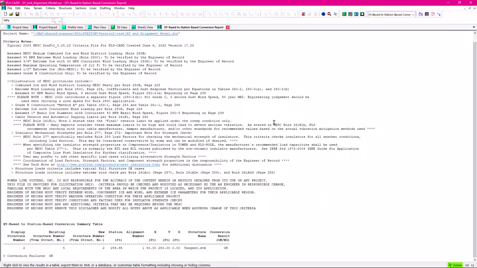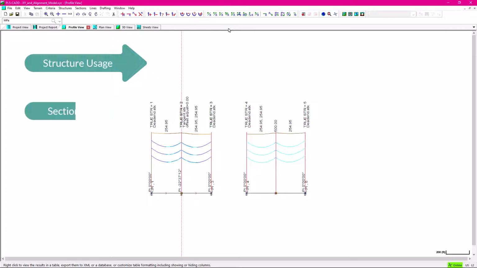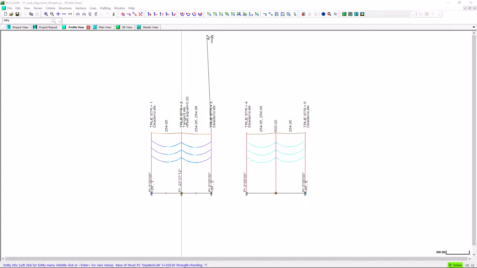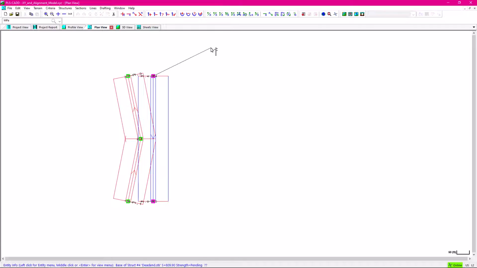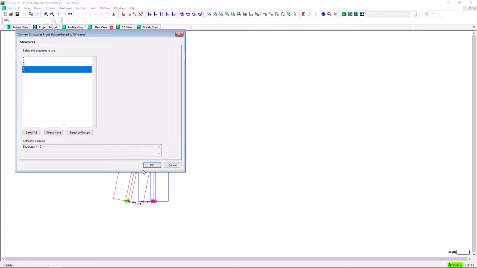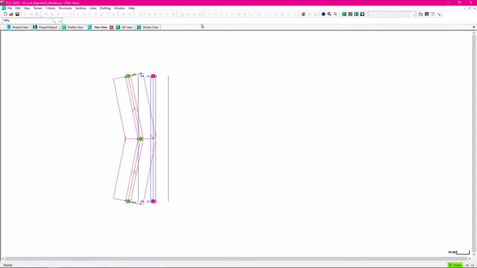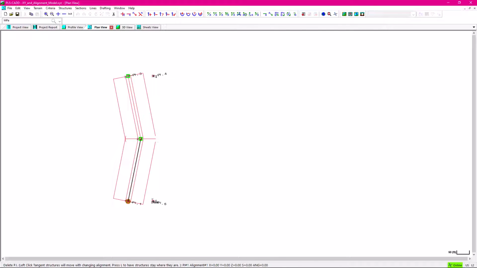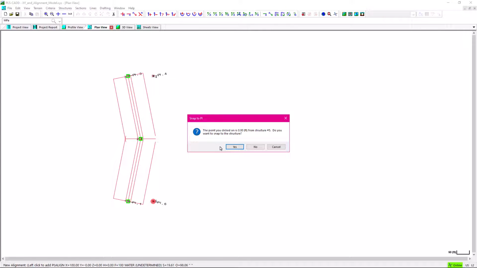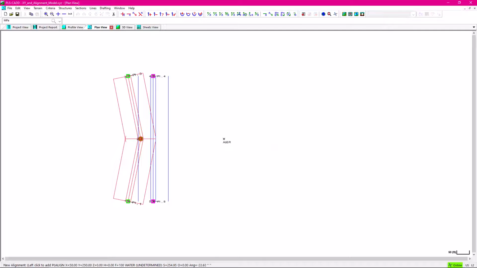Our true structure numbers have updated for all of the structures in our model, and we can now rerun all of our structure usage, section usage, and survey point clearance reports to validate our design. Using these commands provides a reliable and easy way to reconfigure your alignments. For example, if your alignment is backward, you can convert the structures on it to XY base structures, delete the existing PIs, add the alignment correctly, and convert the structures back to station-based structures.